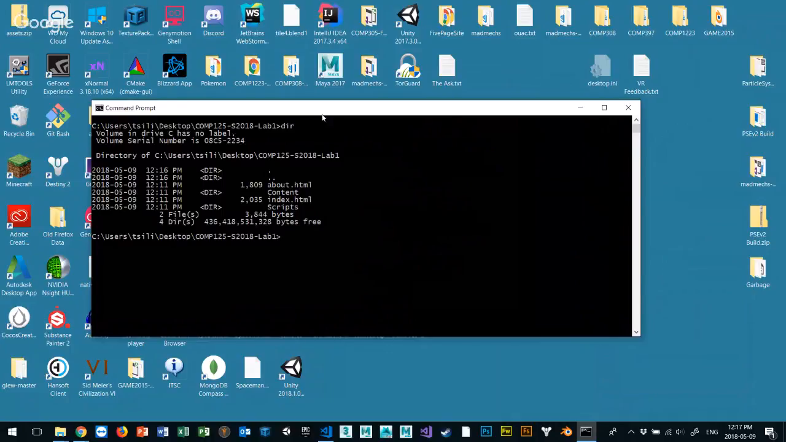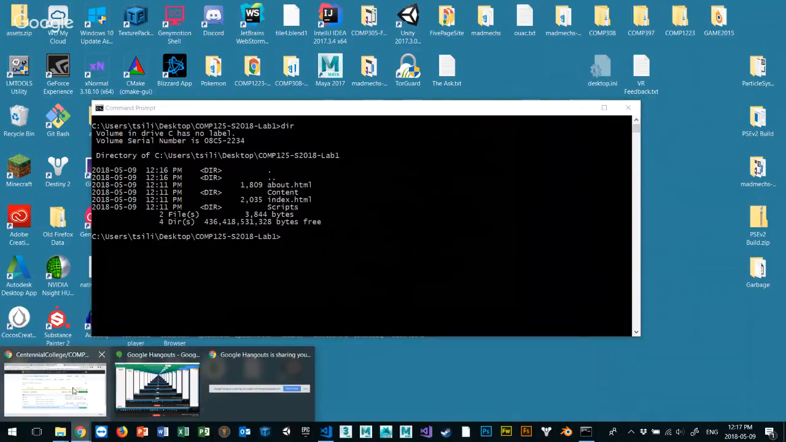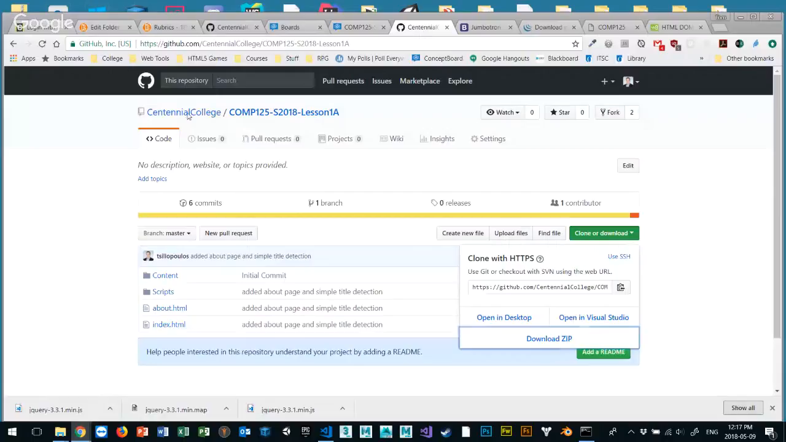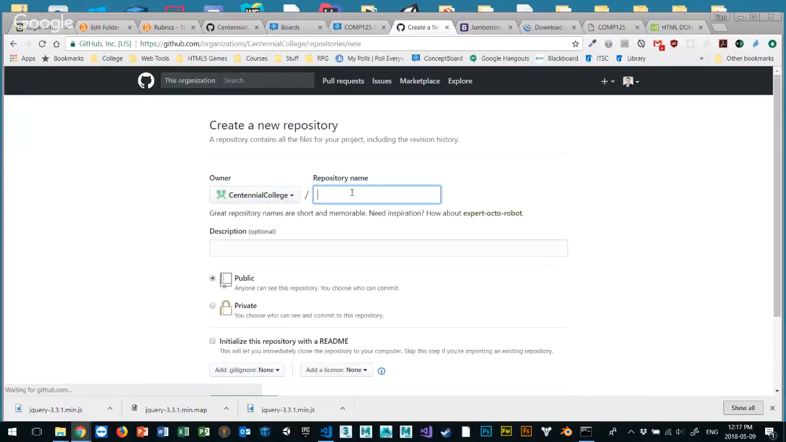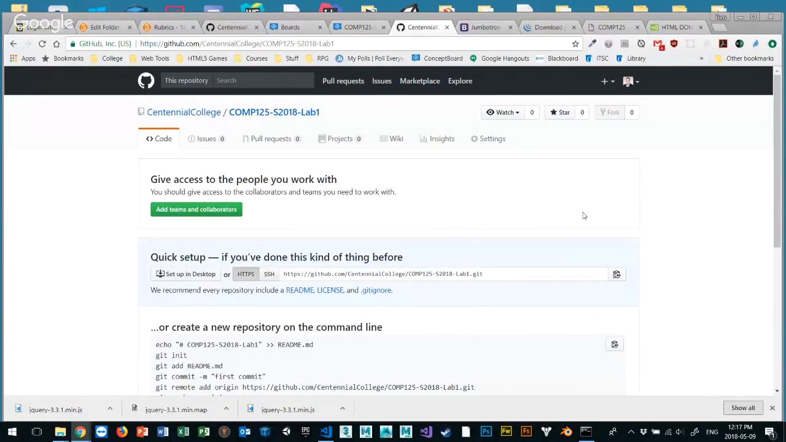All right, and then now that I've got this, my local repository is ready, but I haven't connected to my remote. Let's make a remote repository called S2018 Lab 1. You'll have everything you need here, okay? I'll even make it on Centennial, all right? Let's do it. So if I go to Centennial, here's my Centennial College, right? I'm going to make a new repository, either by one of these 2 buttons. Let's use this one. And we'll call it COMP125 S2018 Lab 1. Guys, I'm telling you exactly what to do.